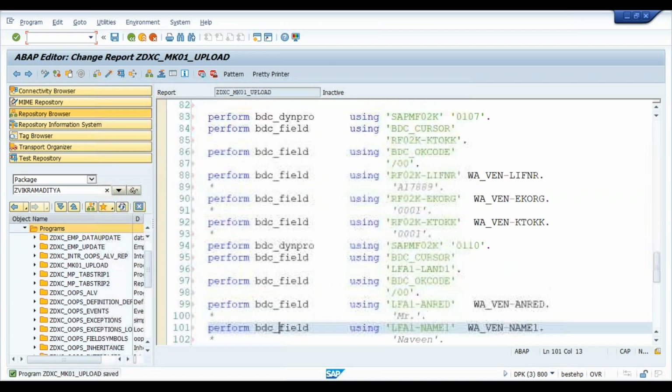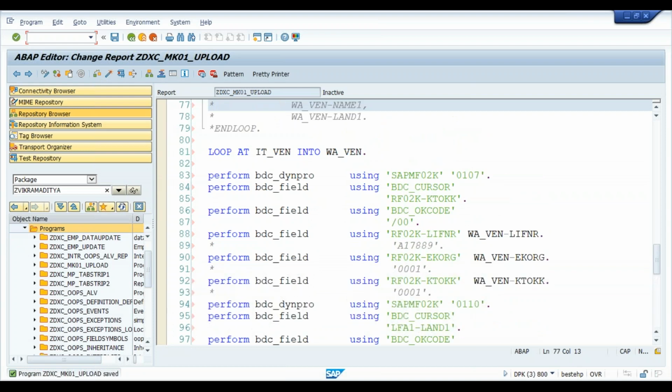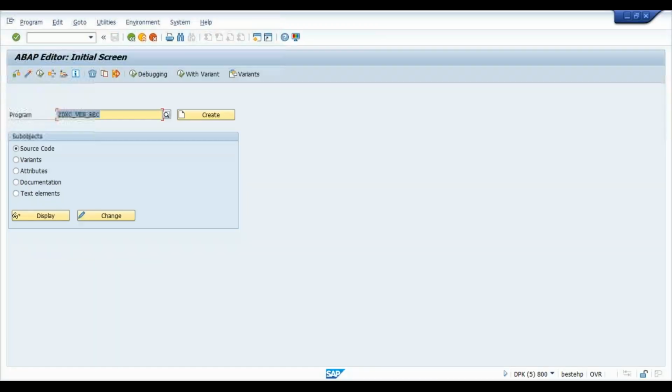Now, if you observe the recording, in the recording we have BDC Pro and BDC field. If you remember, for every perform there should be a form statement below. For BDC Pro and BDC field, there are already standard forms which we need to copy here. We can go to SE38 and go to this BDC REC X1.